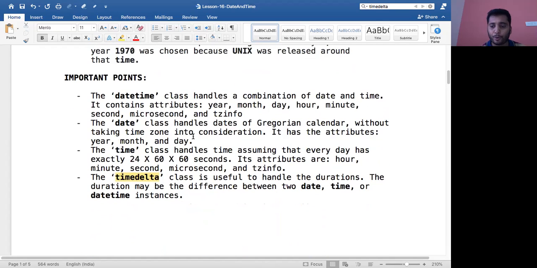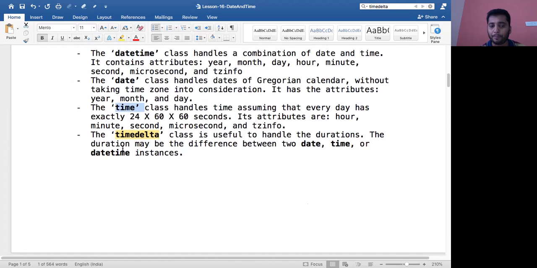There are a few important points you got to note. The datetime class will give you the combination of both date and time, the date class will give you information only about the date, and the time class will give you information only about the time. Timedelta is a class which will help us give the duration of a certain period of time. How to make use of all this, I'll show you in some time.